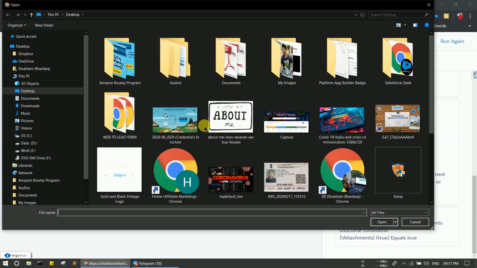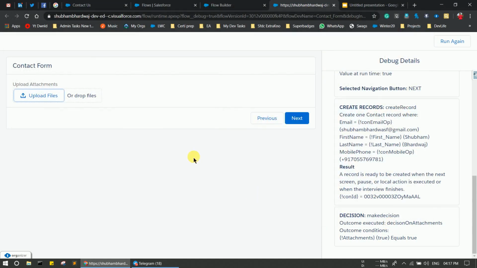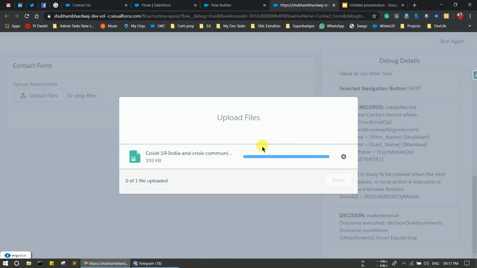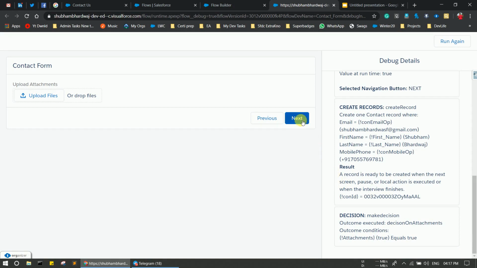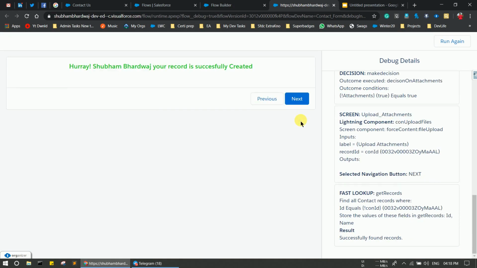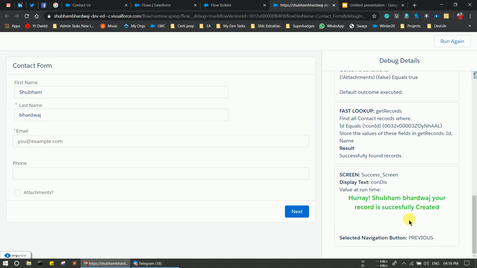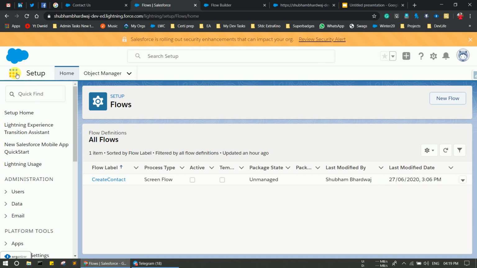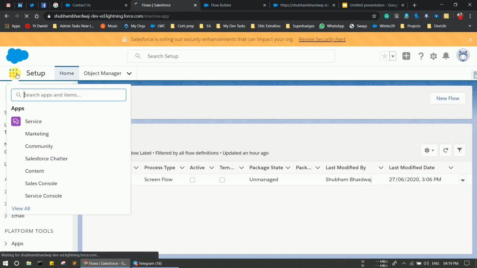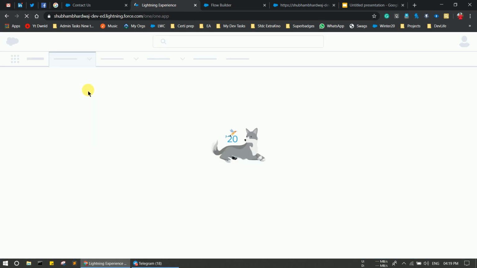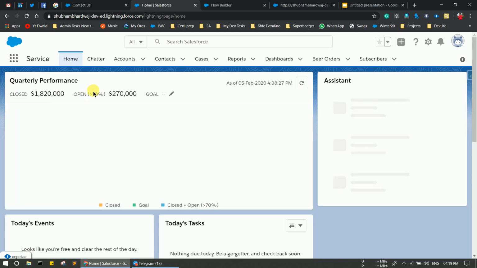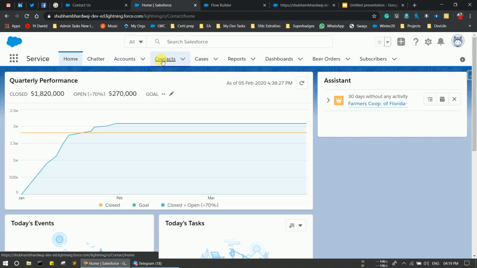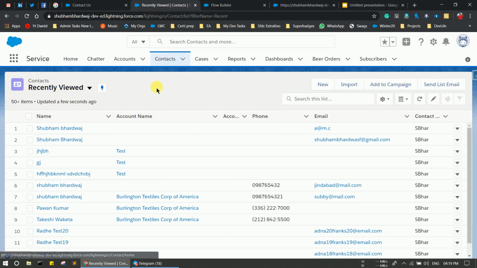Now I have to upload a file over there. Let's upload any file. Click done. Click next. As you see, hooray, Shubham Bharadwaj, your record is created. So our flow is working fine. Let's check whether we are getting a record in our contact object or not. So let's move to the flow screen and click on app launcher. Type contact here. Click contacts. And as you see, Shubham Bharadwaj is also there.